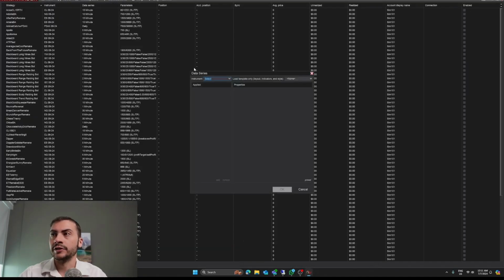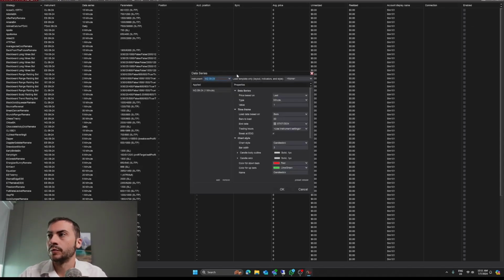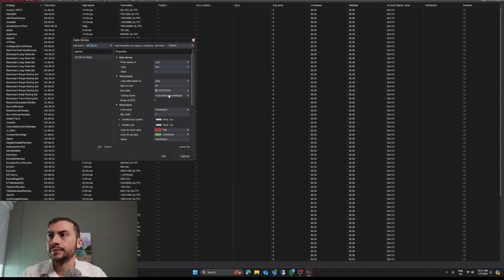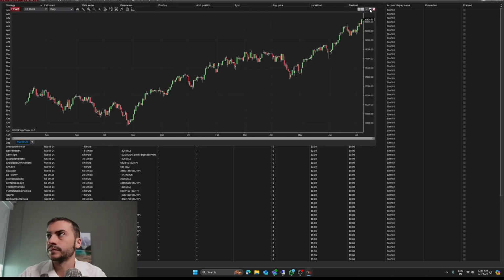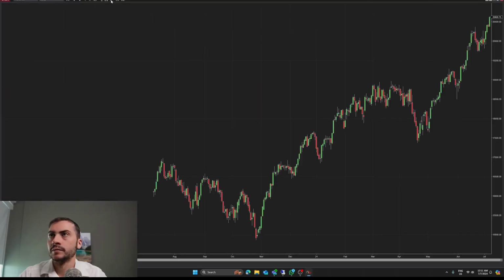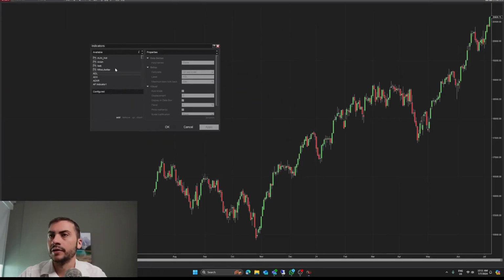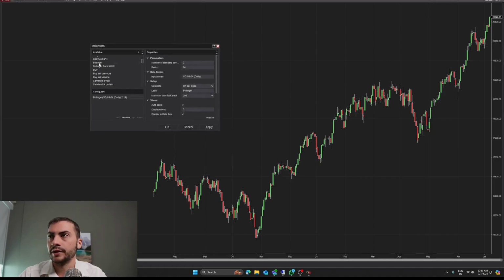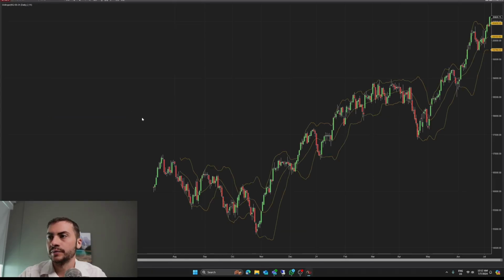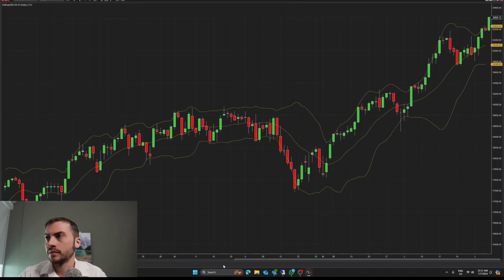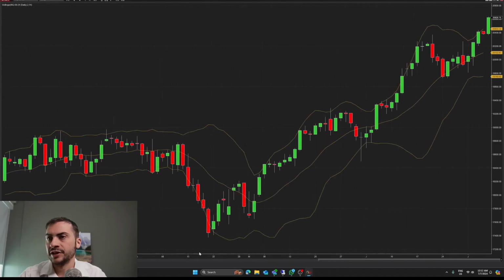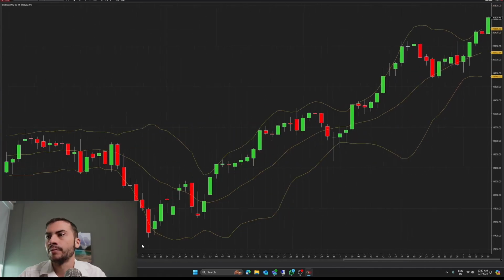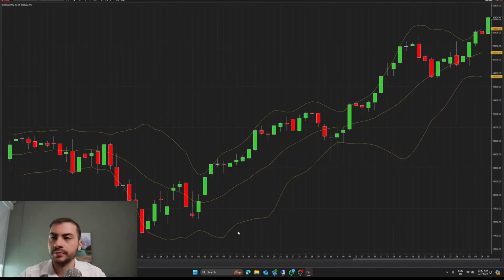So Bollinger Band is a price action indicator. Let's see what it looks like. I'm going to pull up the NQ futures chart. Then I'm going to add the indicator. I'm going to go down to Bollinger Band. Use the default settings. So the Bollinger Band is essentially three moving averages: upper, middle, and lower band.